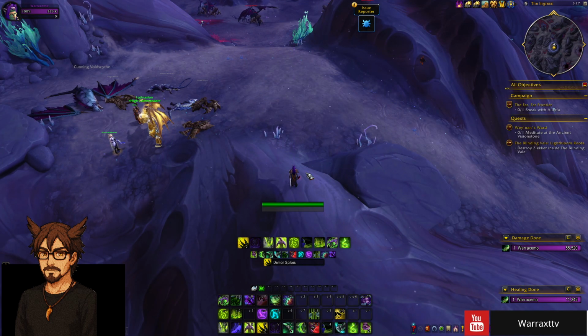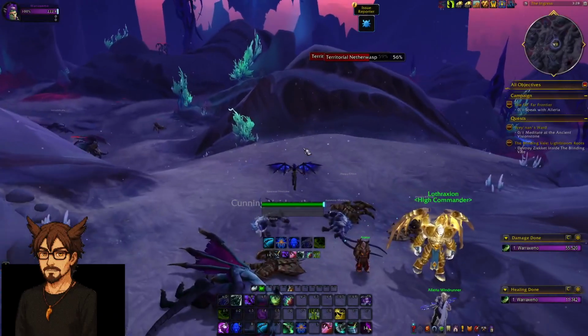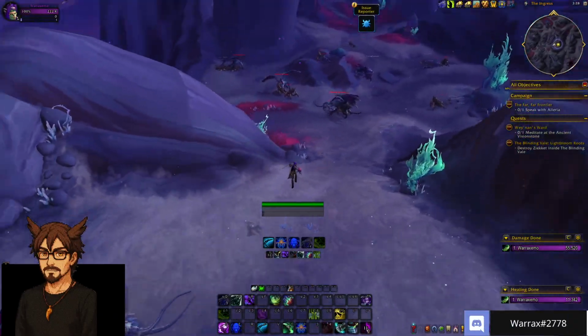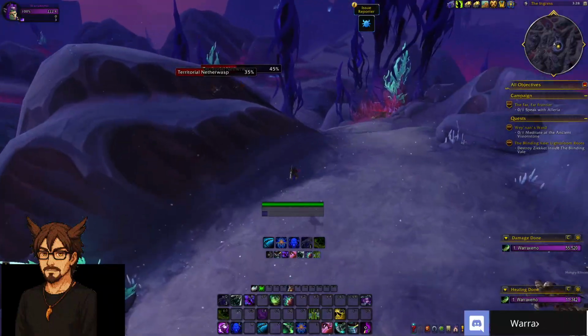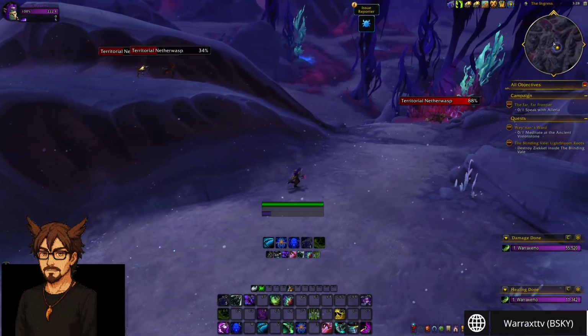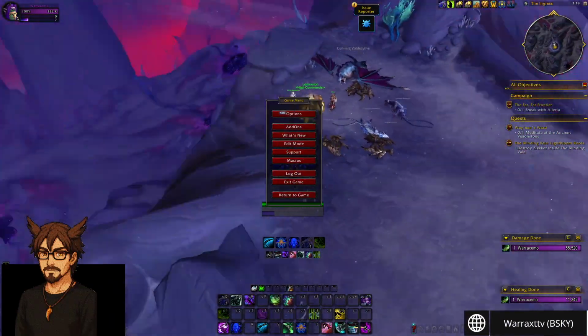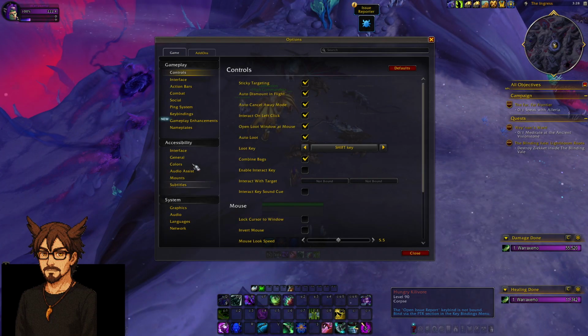No. Is this UI functional? 100%. Oh, nameplates. Sorry, we're going to get out of the tangent of nameplates. So you've seen the nameplates here. Let me go into the options for nameplates. There are some small things with nameplates.